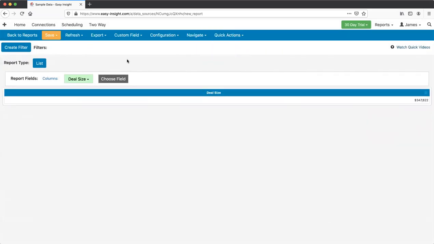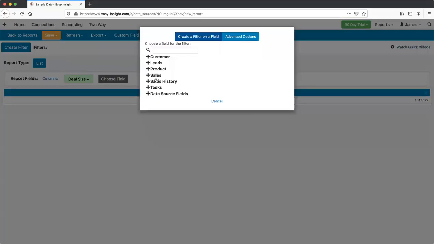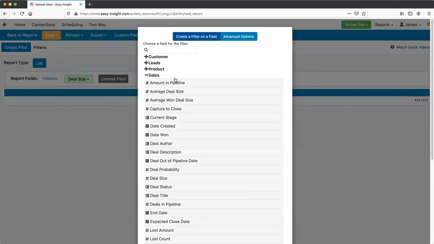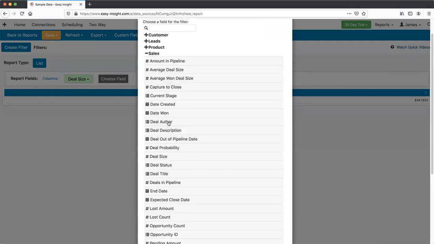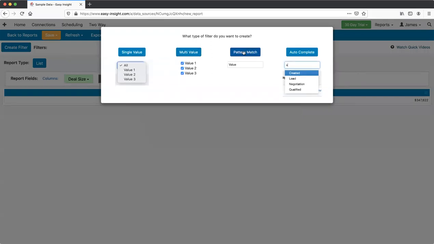So let's say we want to have a weight value that we're going to multiply deal size by, and that we want that value to be configurable by the end user of the report. Especially for forecasting, this can be useful as a use case. So what we'll do is create a filter. In this case, we could choose pretty much anything. We're going to do a pattern match filter.